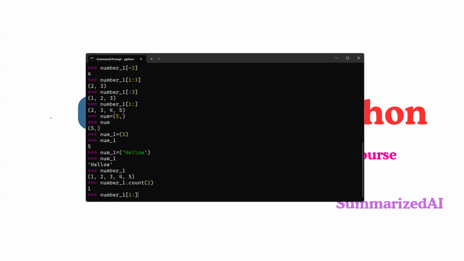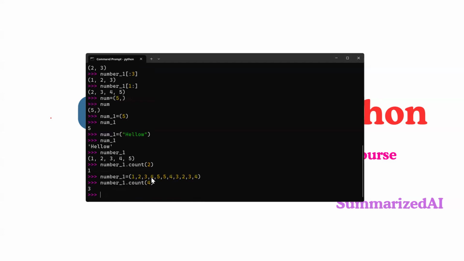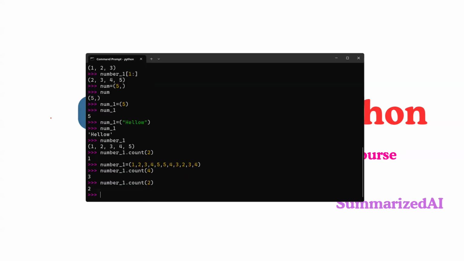But if I go ahead and say num_1 equal to 5, 4, 3, 2, 3, 4, and if I say count 4, it is saying 3 times. One is this one, this one, and the last is this one. So we have 4 three times. If we ask for 2, it is 2 times, which is this one and this one. Cool. Great.